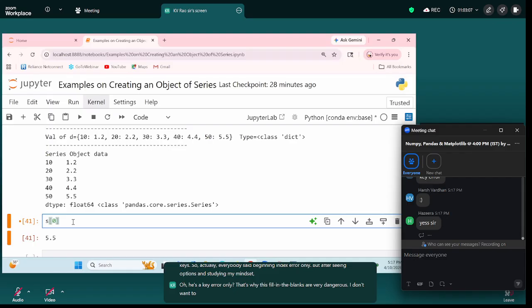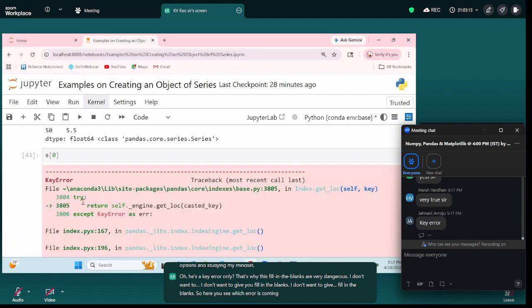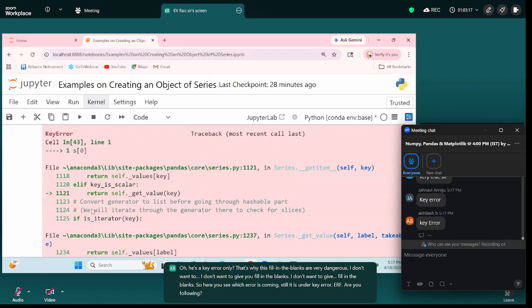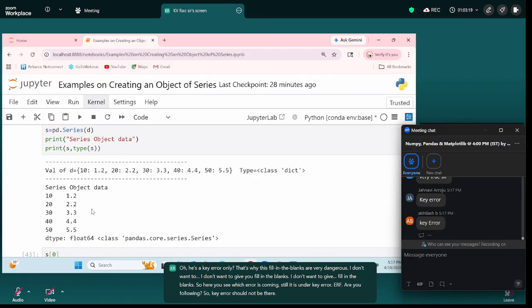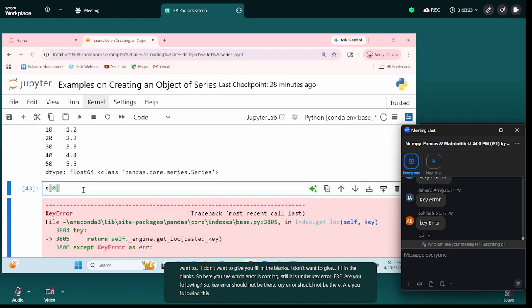I don't want to give fill in the blanks. So here you see which error is coming. Still it is under key error. Are you following? So key error should not be there. So should not be done.